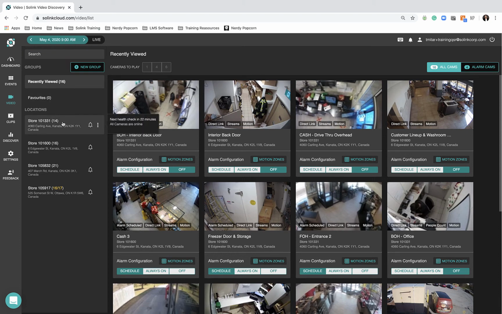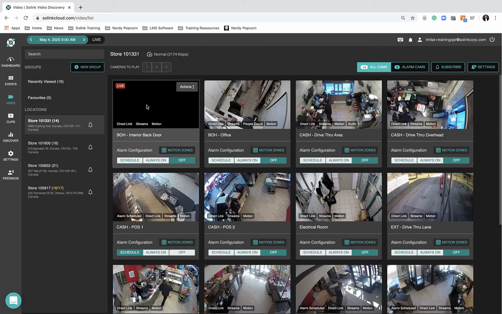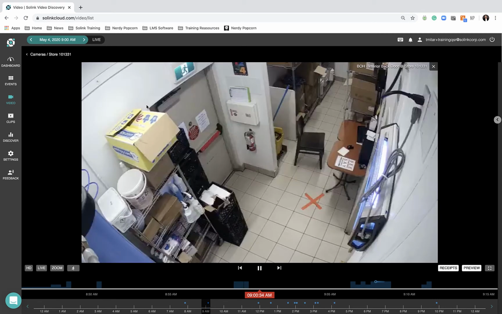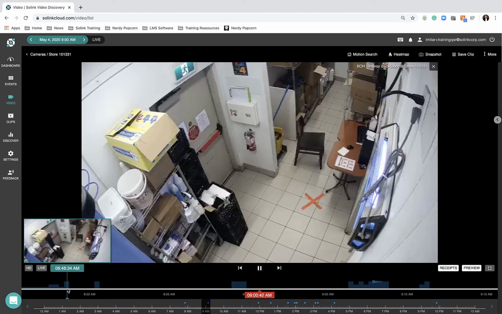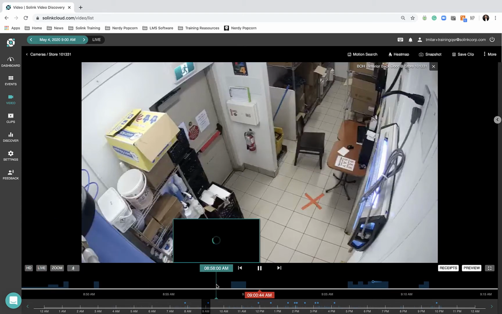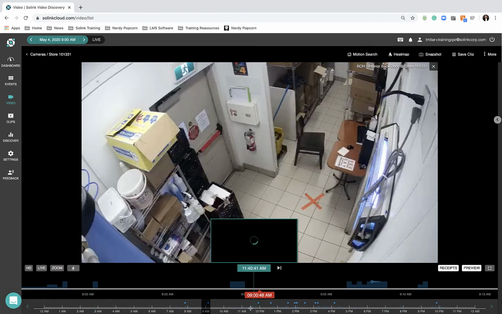Now I can simply navigate to my location and select a camera. And now you'll note that the camera is playing May 4th at 9 a.m. Underneath the video, we have two separate timelines. We have a half-hour timeline on top here and a 24-hour timeline at the bottom.